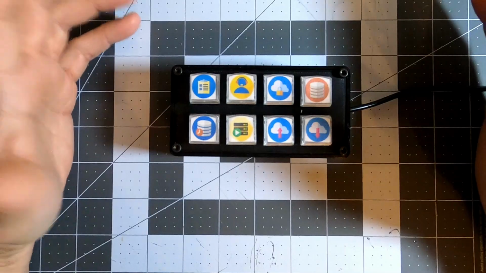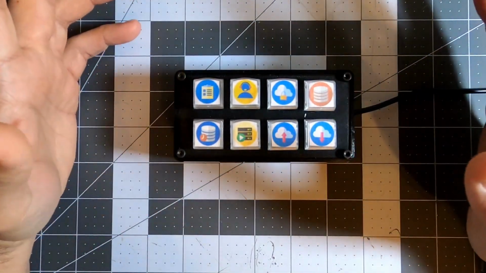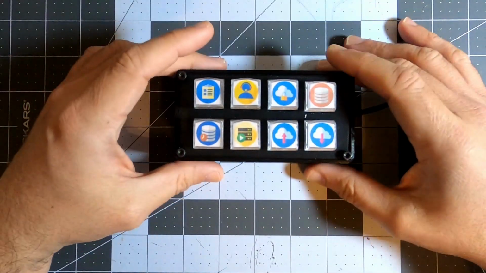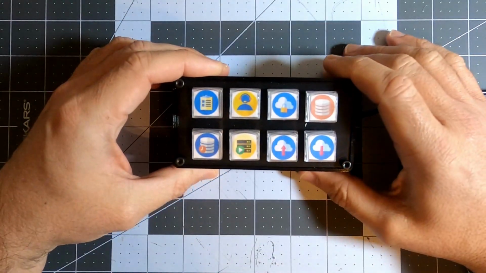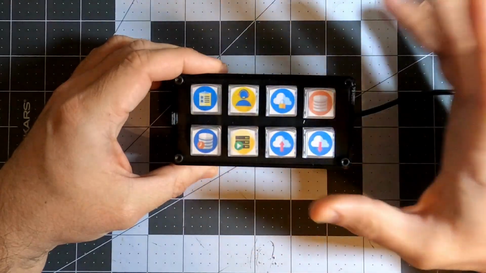So really the possibilities are endless. Anything that you want to automate in your cloud tenancy can be done with this little device. You can map any kinds of commands, anything like that.